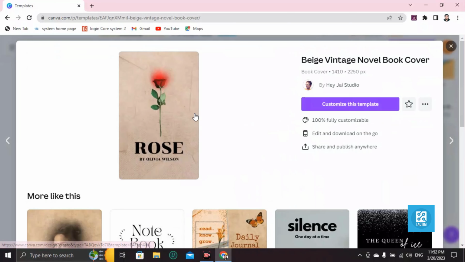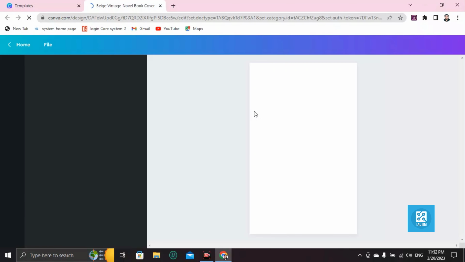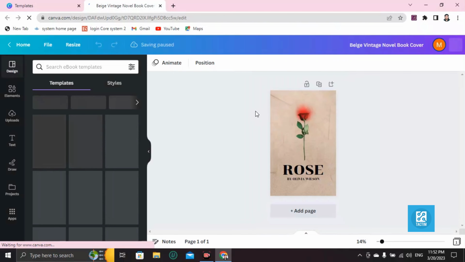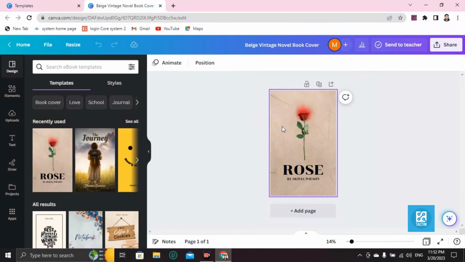Like this one. Click this one and start customizing this template. Click this one. Okay, then you can start customizing here.